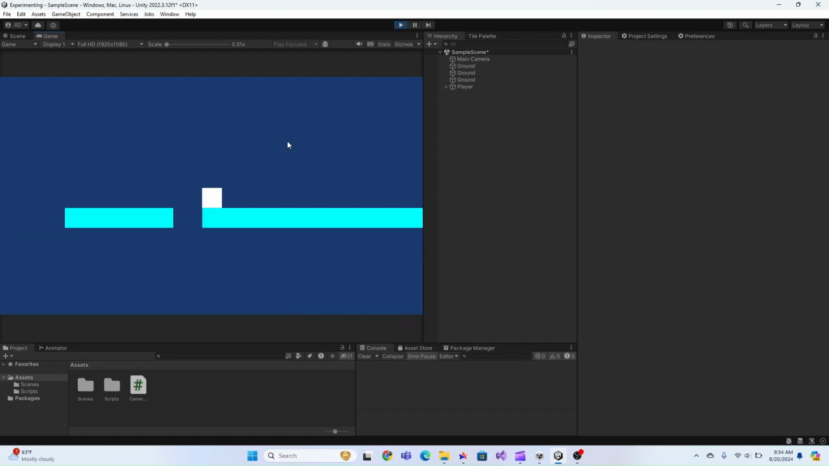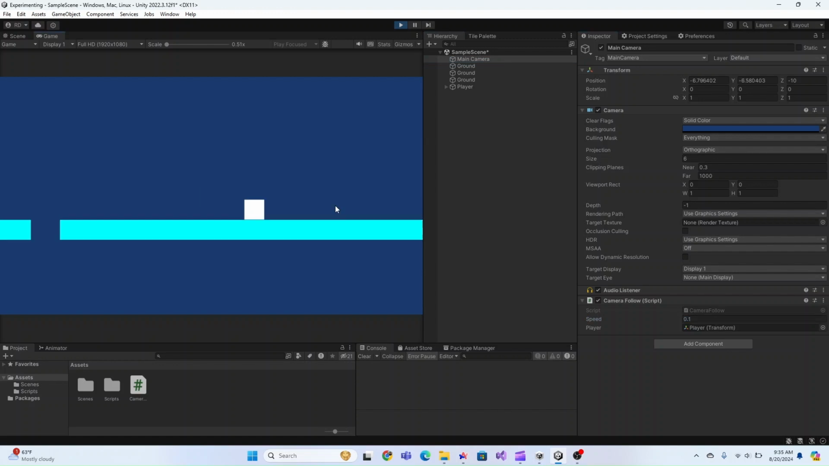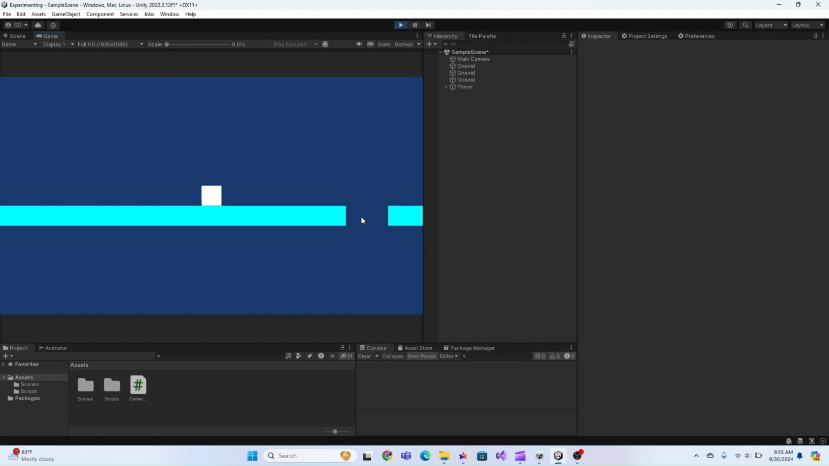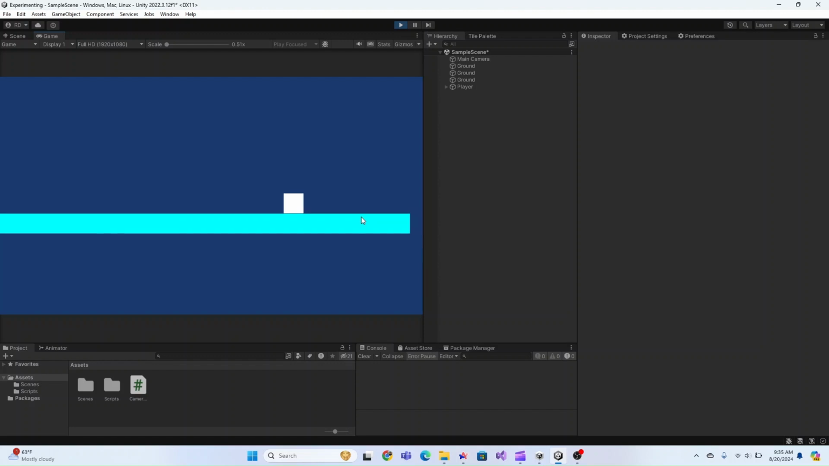If you'd like to change the speed at which the camera follows the player, you can go into the main camera game object and change the speed right here. If I want to change it to something like 0.1, that would change the camera speed so that the camera takes a lot longer to follow the player and to get back into the original position.